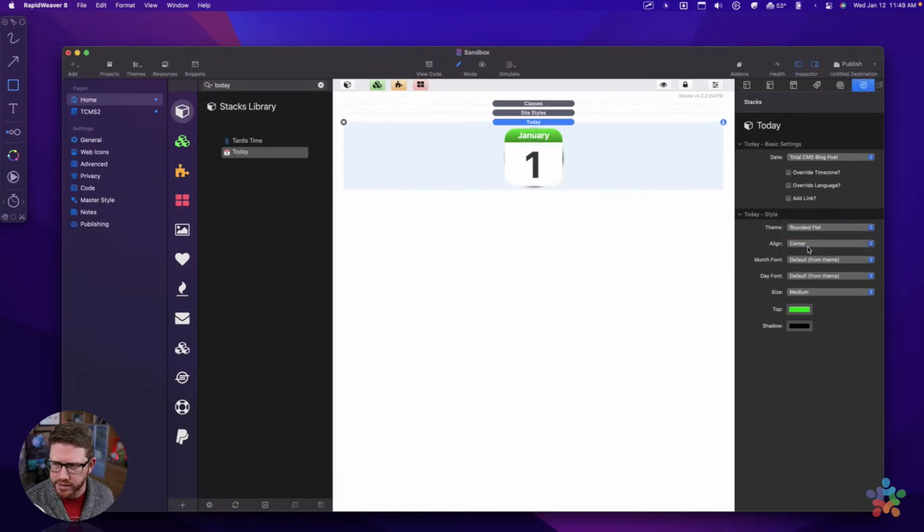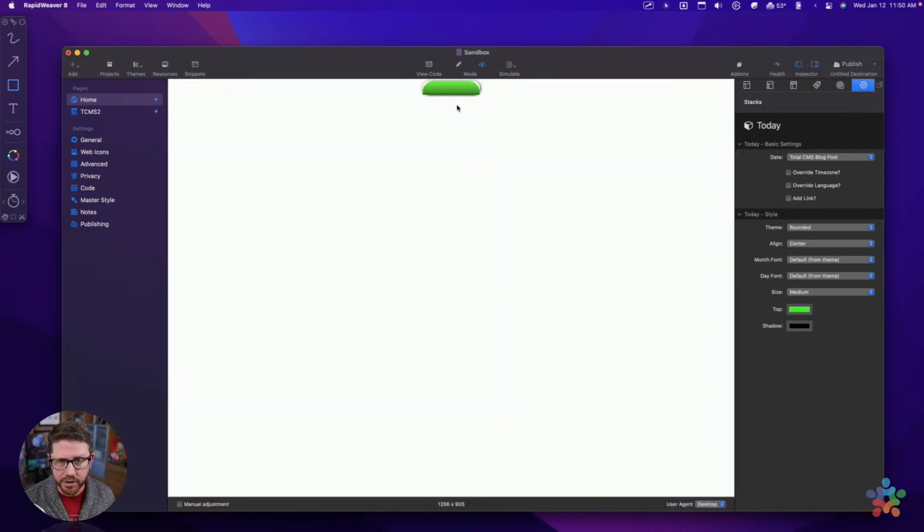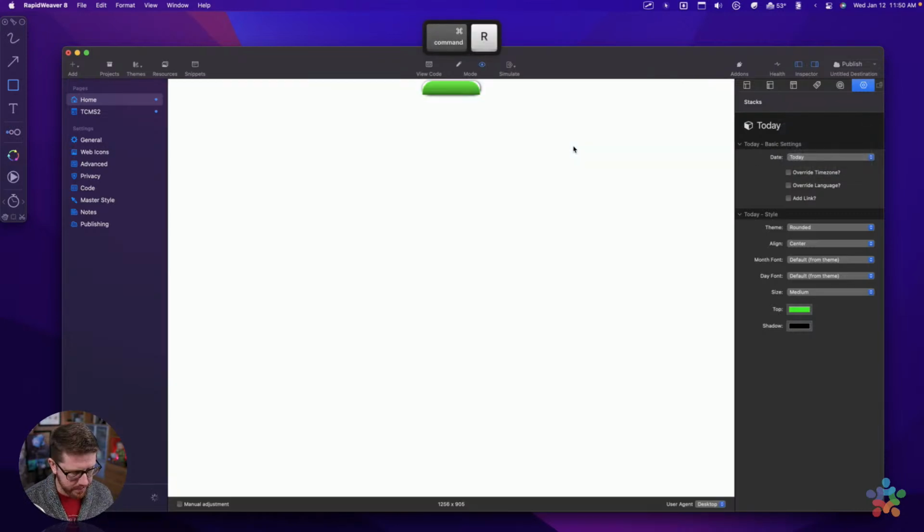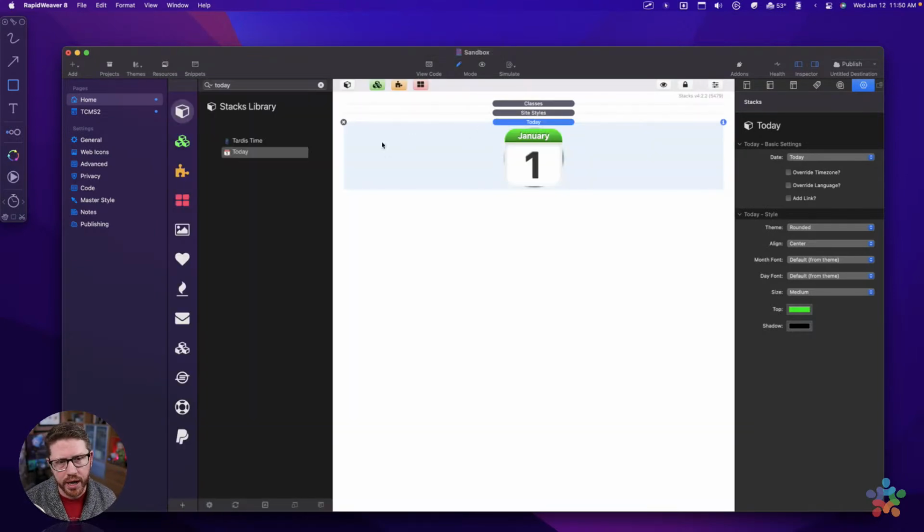All right. You can also do, let's see, rounded, flat, square, desk. Oh, interesting look. Cool. So yeah, check out Today. It's a nice one. Again, it just displays dynamically either. Oh, I set it to be Total CMS. Let's just do Today. There we go. Okay. And there are various other style features for it and whatnot, but it's pretty cool.